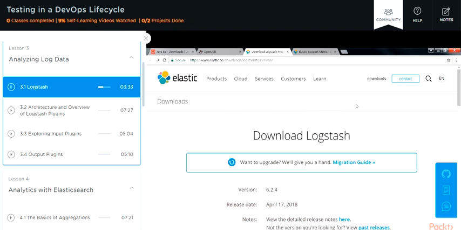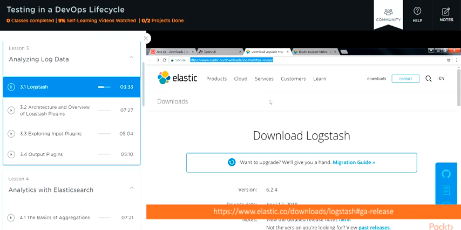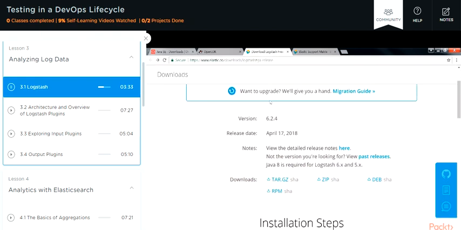Just like the other components of Elastic Stack, downloading and installing Logstash is pretty simple and straightforward. So let's navigate to this link. And depending on your operating system, you can download the zip or tar file as you can see on the screen. Currently, as we are working on the Windows operating system, we will download the zip file.